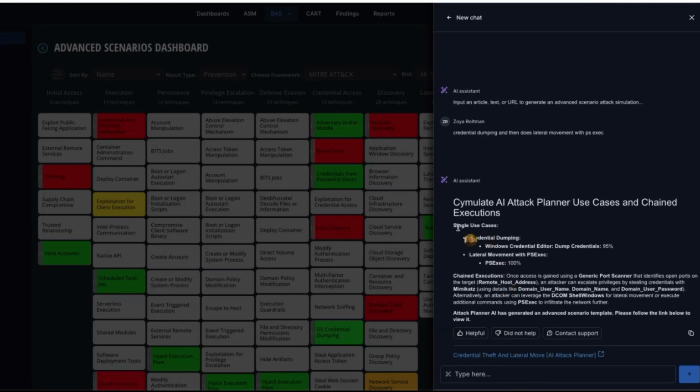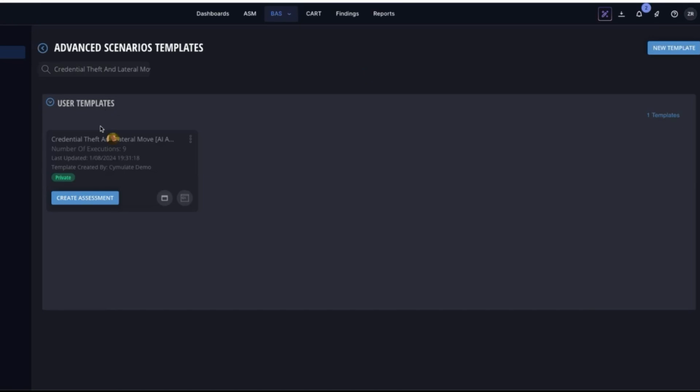So what it gave us basically is single use cases too. We have credential dumping. It chose to simulate Windows Credential Editor, which has 95% accuracy to the use case. And for lateral movement with PS exec, it decided to choose an execution called PS exec. Further on, it also created a chained execution that we will view in a second. It's much better viewable than. So we hit on.